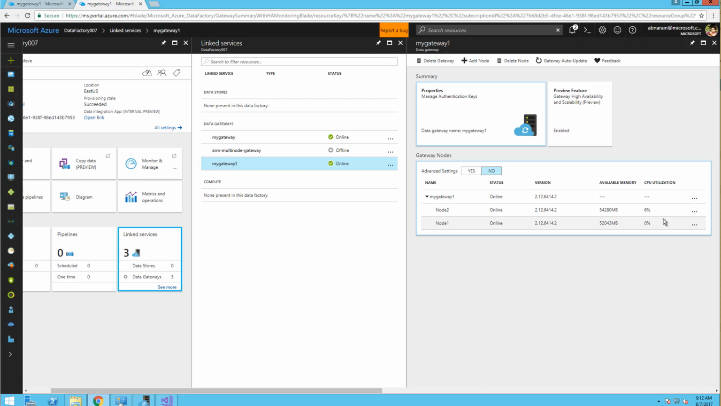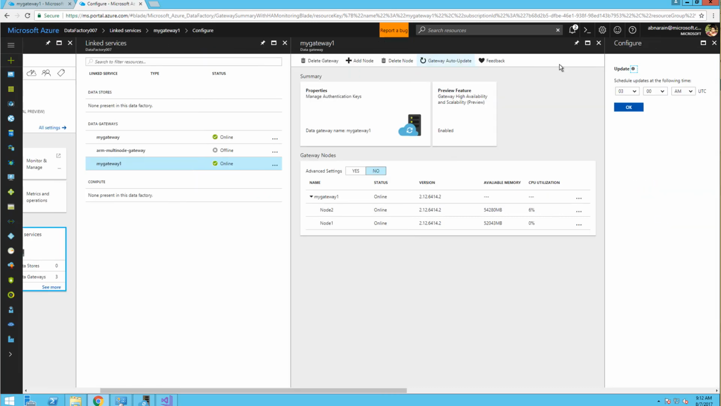Now, at any point in time, as I said, you can add further nodes as well. You can add nodes, you can delete nodes, you can also control the gateway auto update timings. Generally, the gateway gets an auto update once in a month when we release a new version of the software, and it's completely transparent and smooth. In case you want to make sure that the update happens only at a particular time, you can control it from here. You can set a particular defined time in UTC, and that will work.